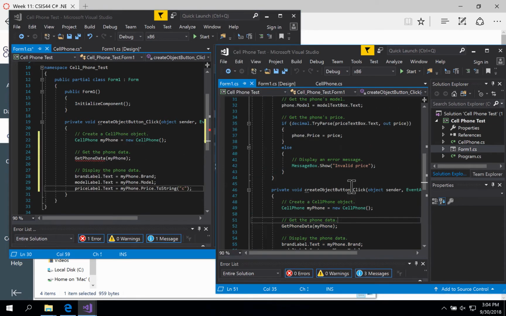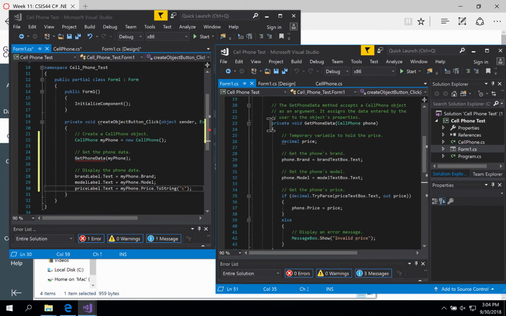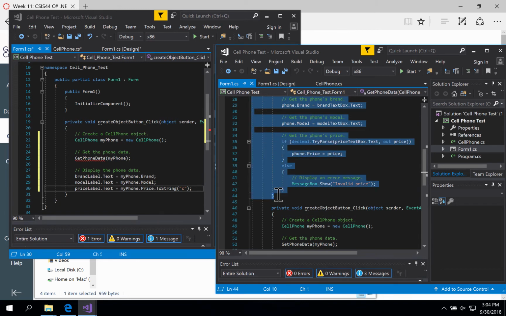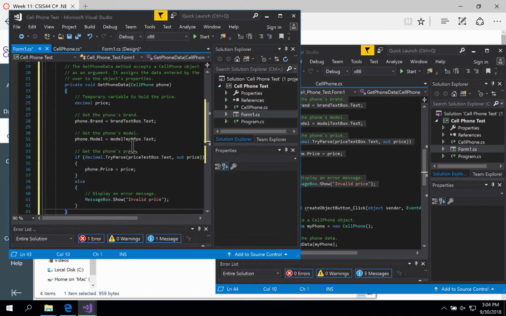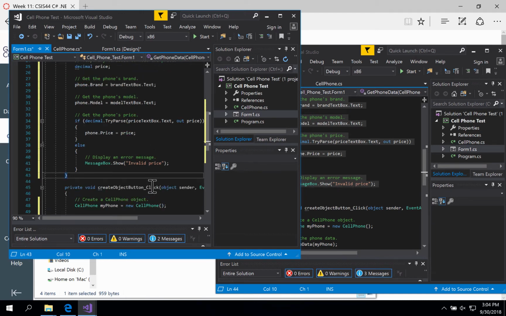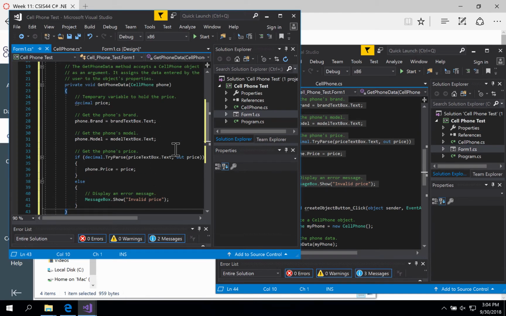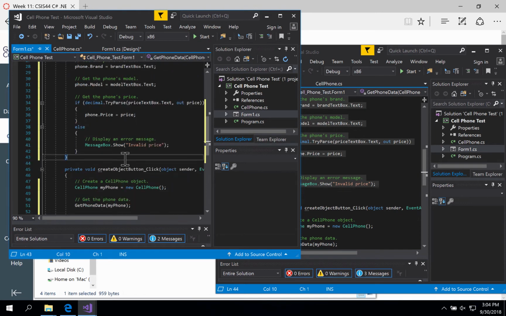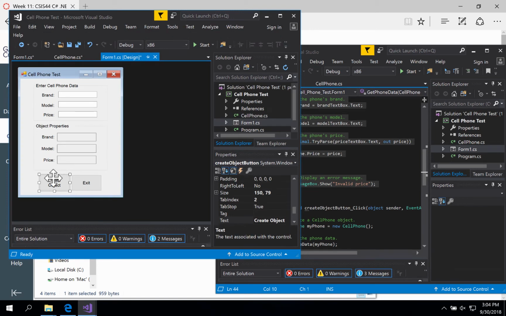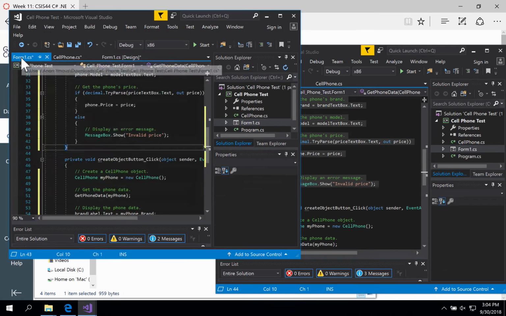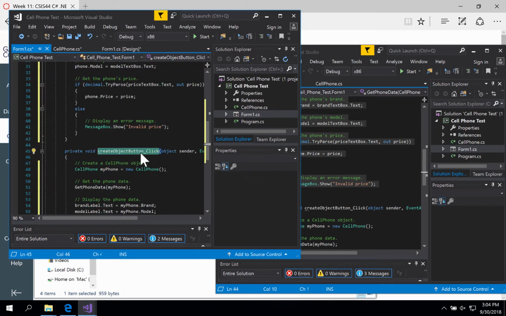And then the next thing that I'm going to do is add, in addition to this method that you see here on top of my create object button, a click. So let's have a look at how this works. As soon as we click the button create object, this method is going to be triggered. And as soon as that happens, we're going to create a new phone object.